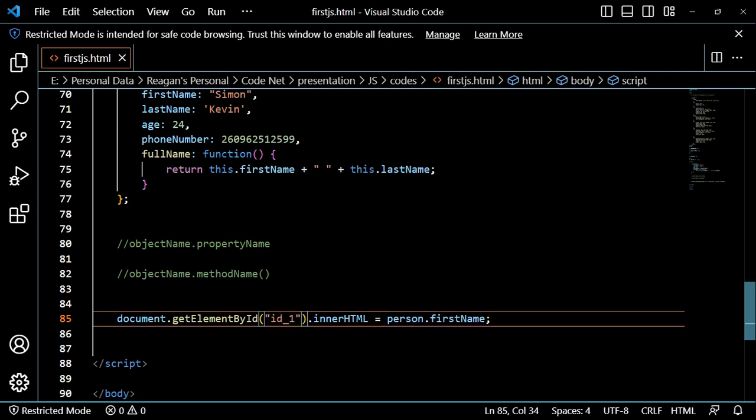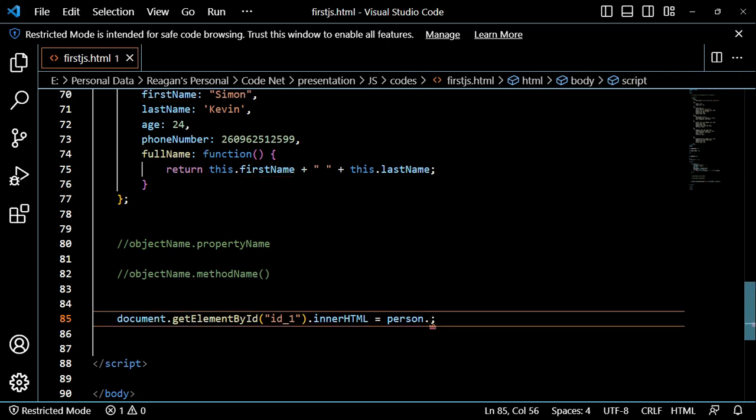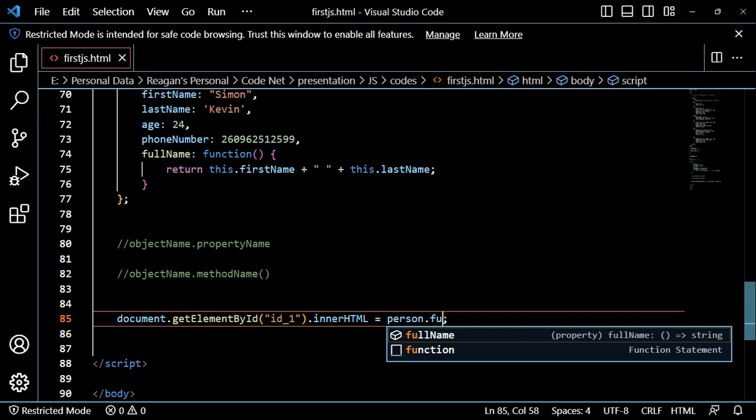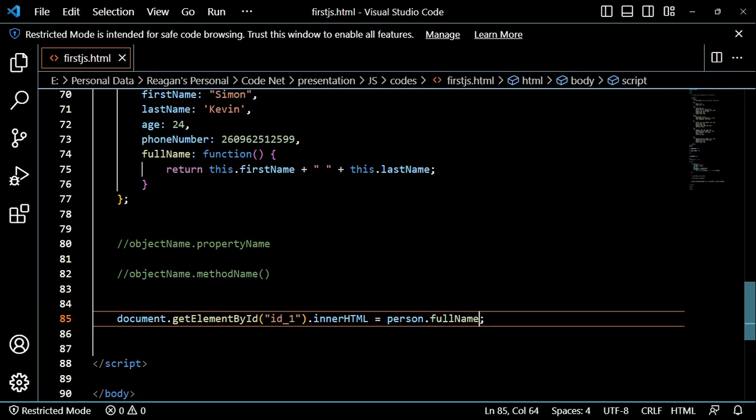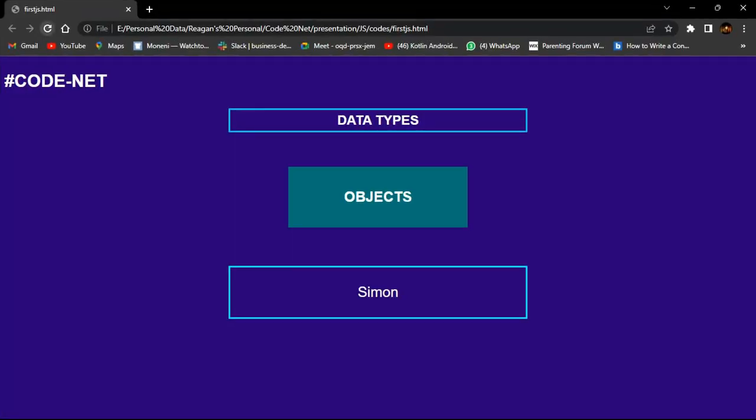We understand we've already done this using inner HTML. Now the content that should be printed out is the content inside the person's object with respect to this as a method name. What is the name of the method? The name is simply full name, and for us to denote that it is the actual full name for this method, we need to add the parentheses because the content is inside the function. If we go on our browser, most definitely we refresh, we will see Simon Kevin being printed out.